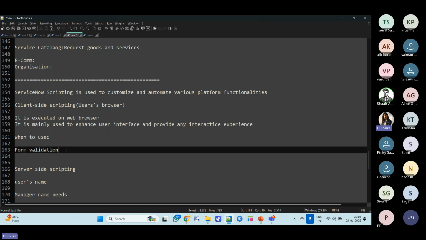It will validate user input. Whatever data we put into the form, it validates that before submitting the form. So form validation is done.